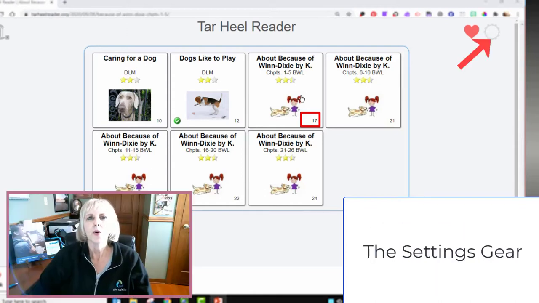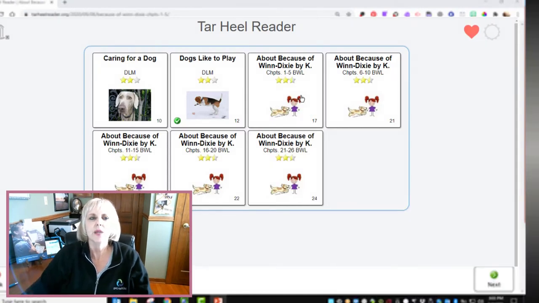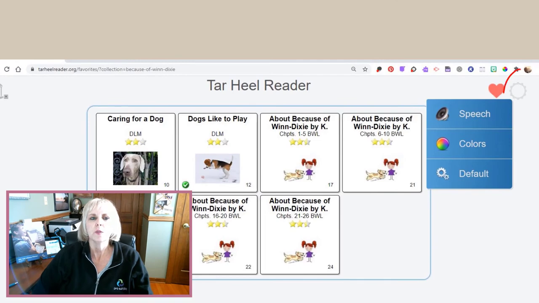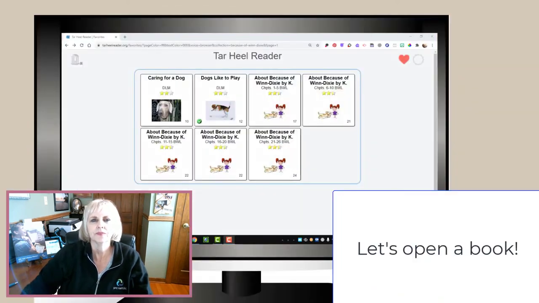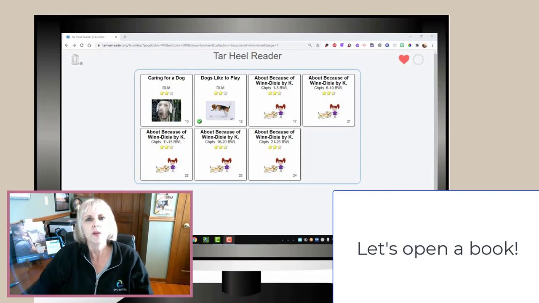In the upper right corner of the screen, you can see a settings gear. Select Speech to turn on the speech output features. The voices you hear will be dependent on the built-in speech available on your device. Refer to the instructions on the Tar Heel Reader website for additional information on customizations that you can make. Let's see what this looks like when we open up a book.